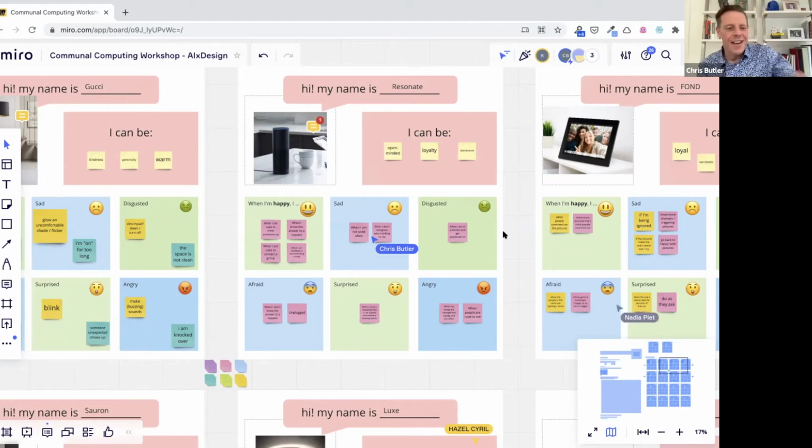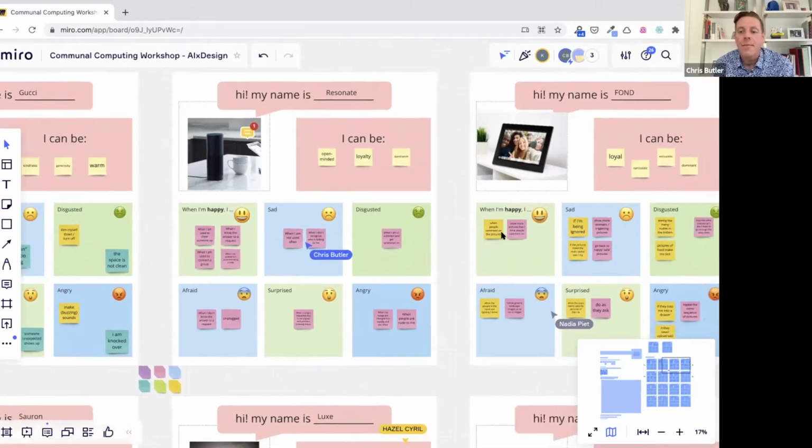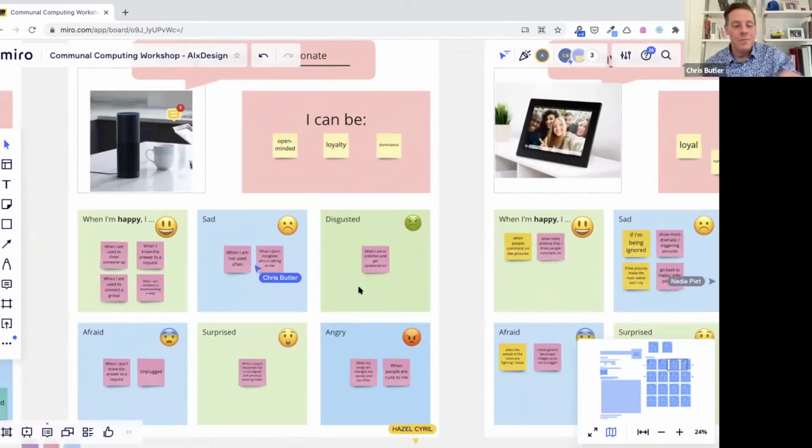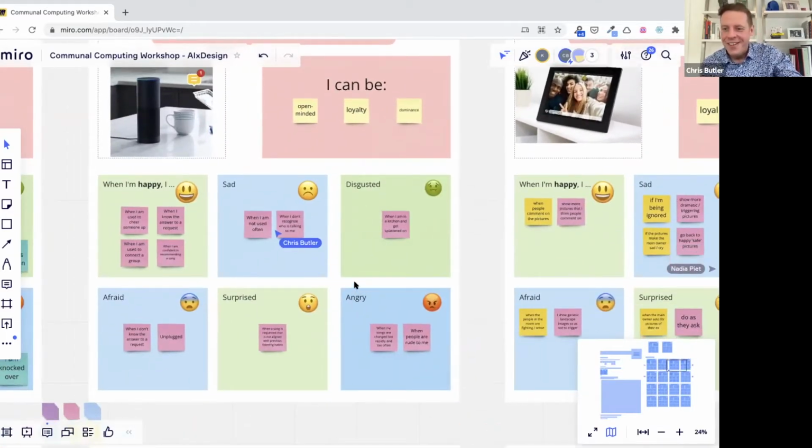So these devices have a lot of concern about their long-term hardware not being too dirty. So that's great. I'm afraid when I don't know the answer to a request or I'm unplugged. I'm surprised when a song that is requested is not aligned with the previous listening habits. And I'm angry when my songs are changed too rapidly, too often, and when people are rude to me. That's awesome. Well, thank you to Lauren for doing that. That's awesome.